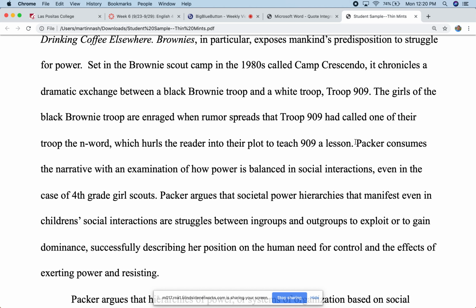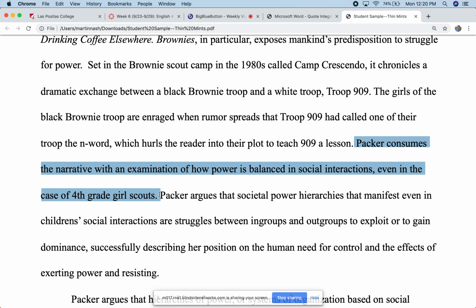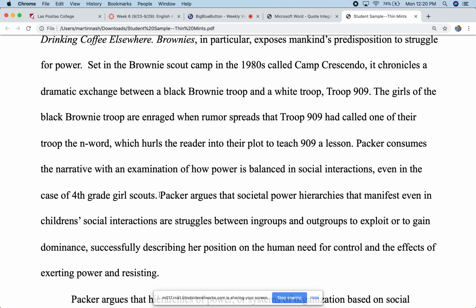Packer consumes the narrative with an examination of how power is balanced in social interactions, even in the case of fourth grade scouts.